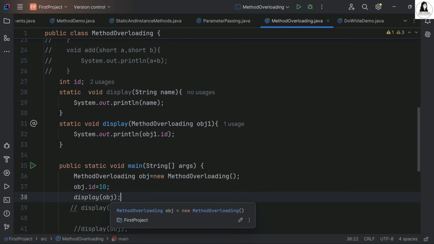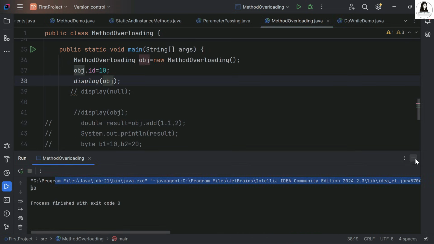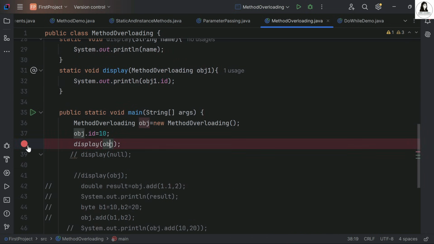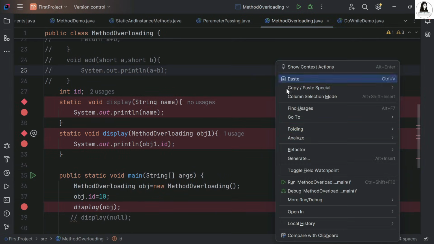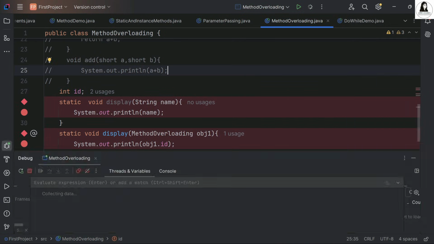So it will call which method? I'm calling obj. So let's just, I'm passing here object. So it will call which method? See, 10 is going to be printed. If you check it, if you debug this, let's just add some breakpoint in both the methods and debug.